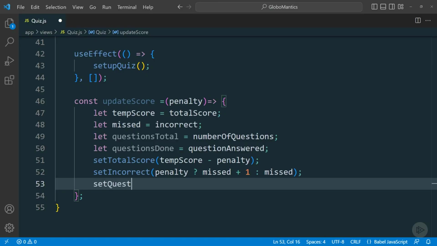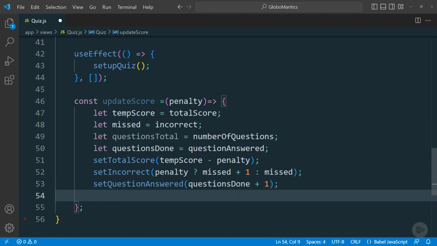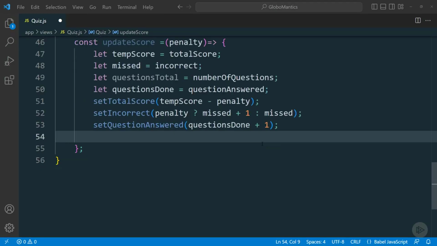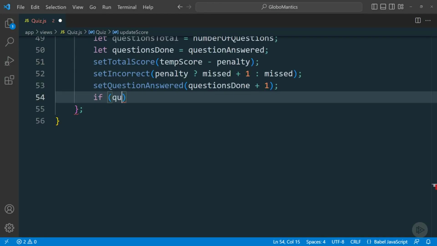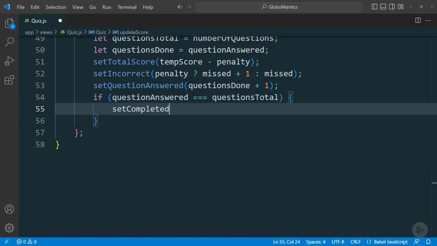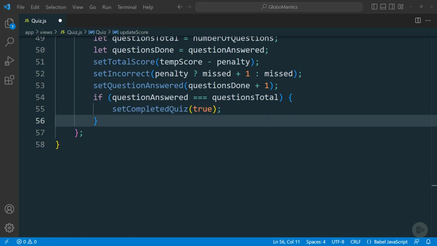We need to track the amount of questions answered so we can detect when the quiz is complete. We do this by incrementing the questions done variable by 1. Questions done contains the current value of the questions answered state variable. The last thing we will do in this function is check whether or not the quiz is done. We do this by checking if the questions answered state variable is equal to the questions total. If it is, the completed quiz variable will be set to true. This will enable a button that allows users to finish the quiz and see how they did.